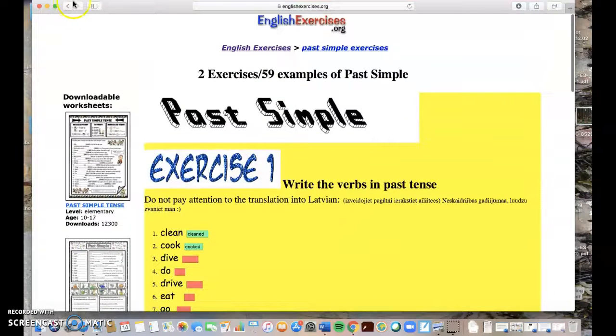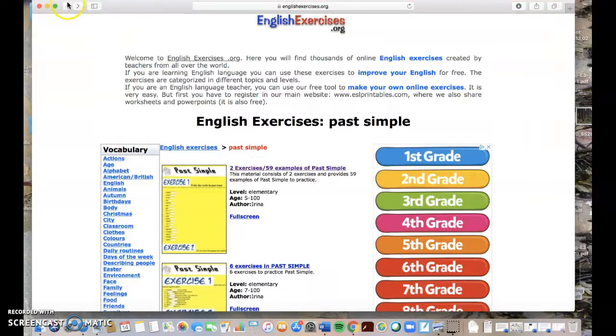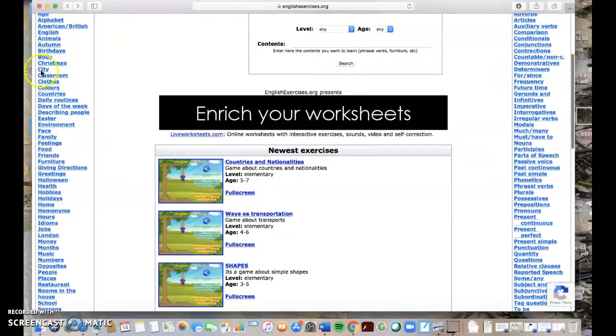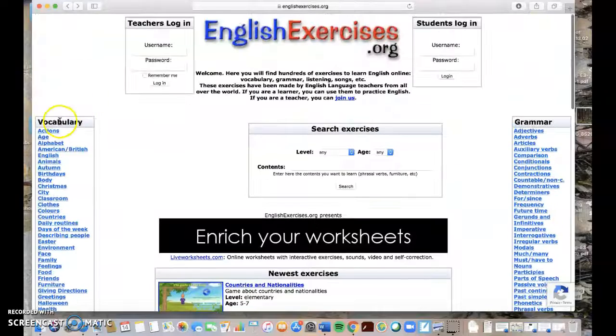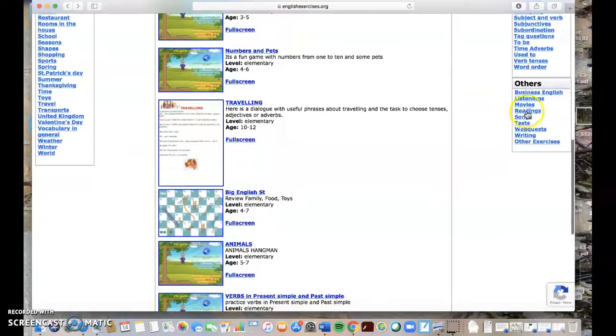When we're finished our exercise, we can go back and we can go back to the main page, and again all of our vocabulary exercises, all of our grammar. If we scroll down a little bit, you can see here there is some reading exercises and some listening exercises.